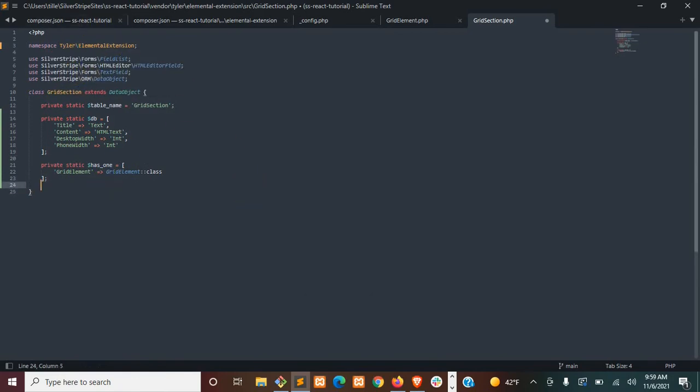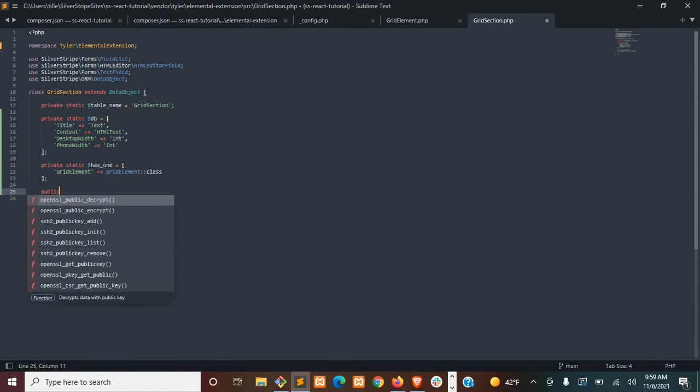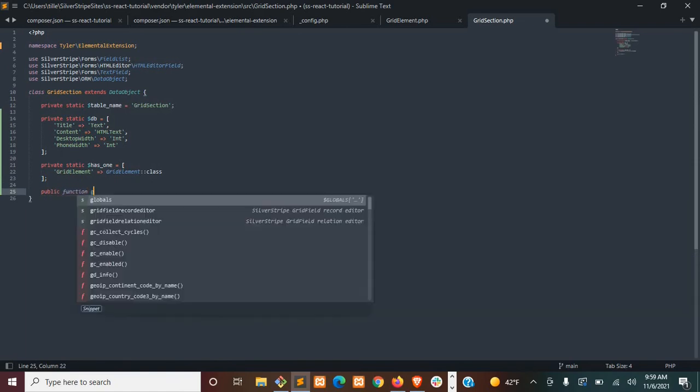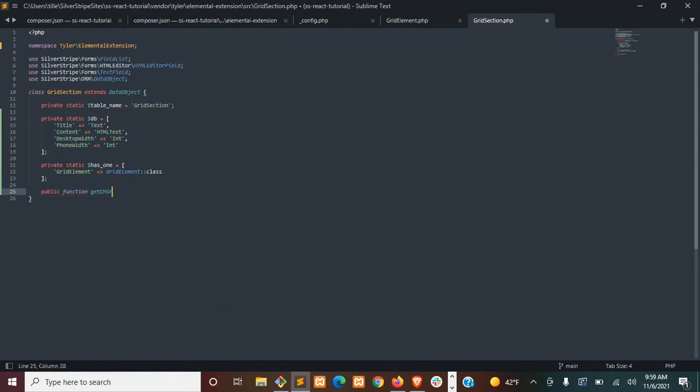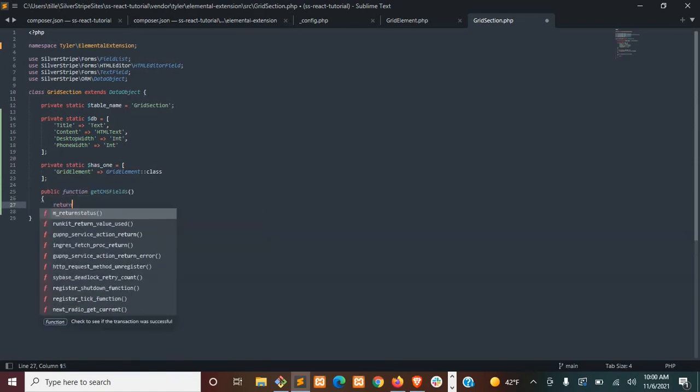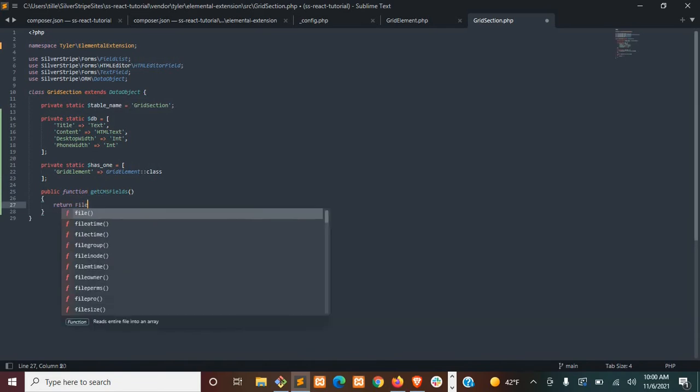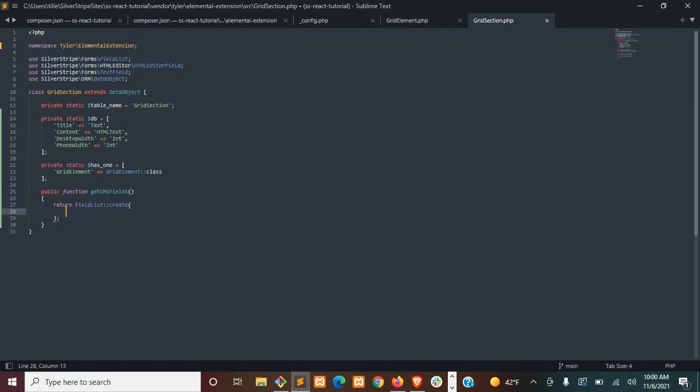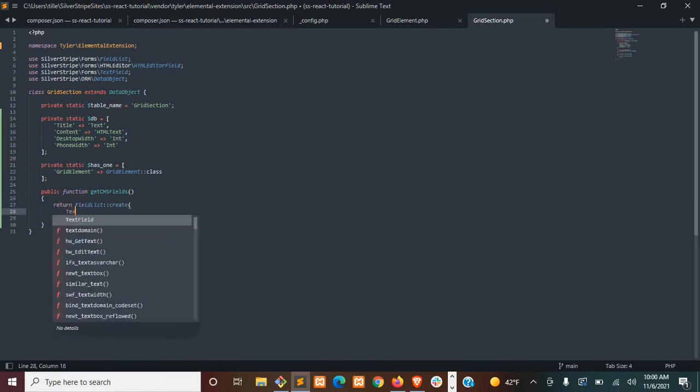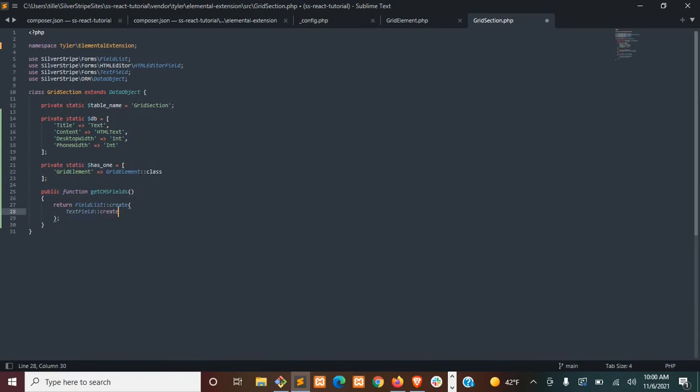Now we will define the CMS fields for this. So it's public function get CMS fields. And we will return a new field list. And we will use mostly text fields. So text field create title. Actually, we're going to use a HTML editor for the HTML text.